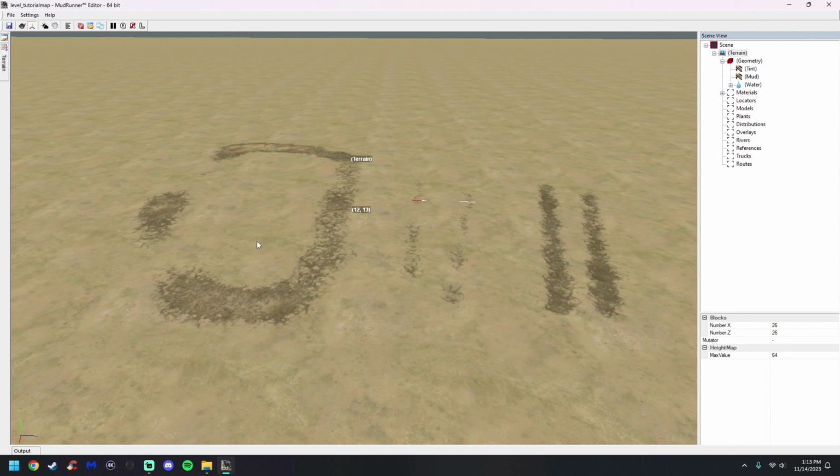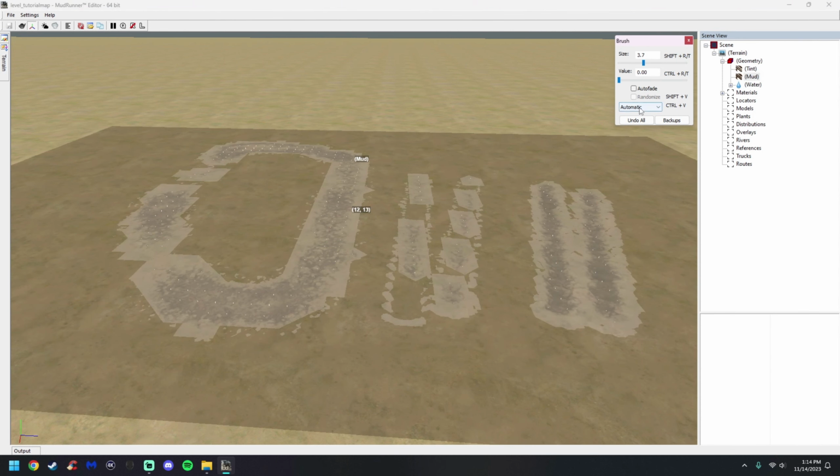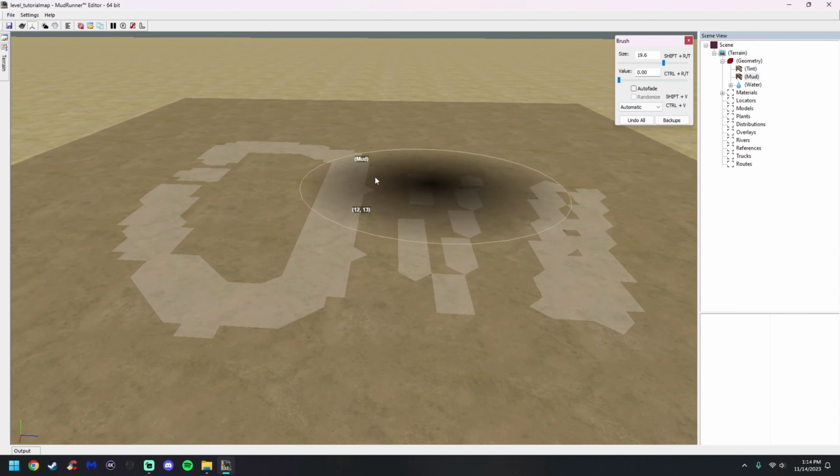And I plan to do an advanced mud tool tutorial in the future and show you everything with the mud, what it does and how it works, and how I make it work, etc. So that'll be a video we'll come to. I'm not going to get into too much detail in this video, but we're just giving you the basics.